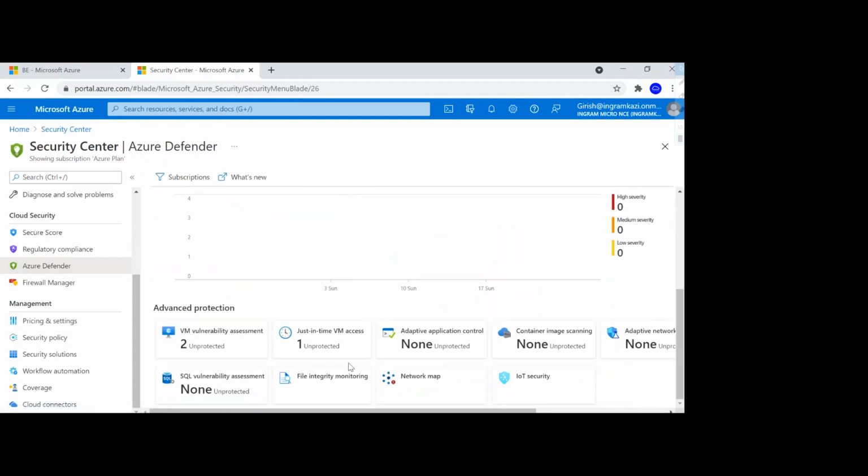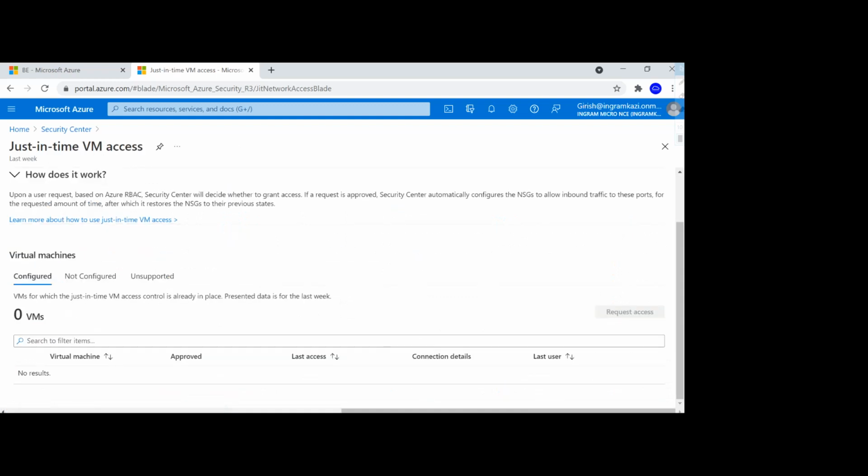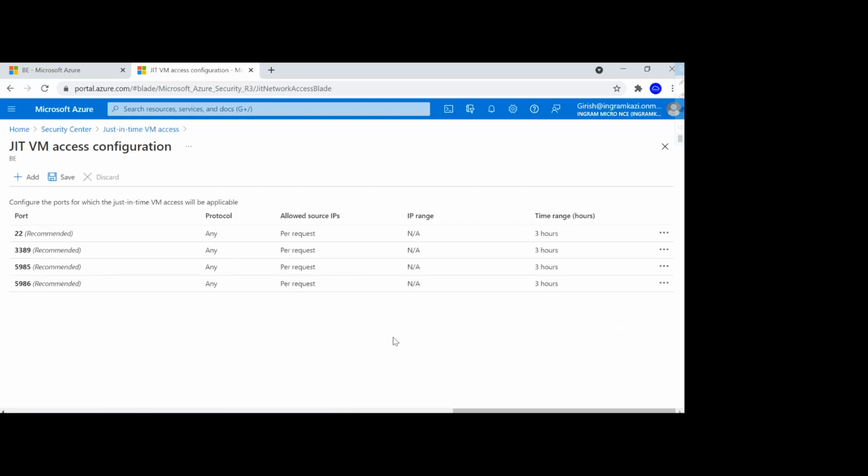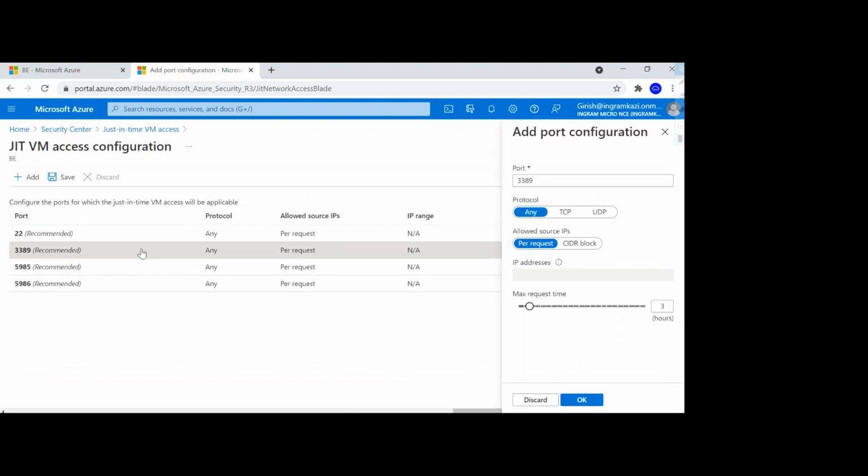And if I scroll down, you can see just-in-time VM access. I see one machine which is unprotected, under not configured. This is the machine we're going to test it out, right? So let me just go and select it and enable just-in-time VM on this machine. And I'm going to use the port 3389. And if I expand these three dots here, or actually double tap on port 3389, it opens this blade for me.